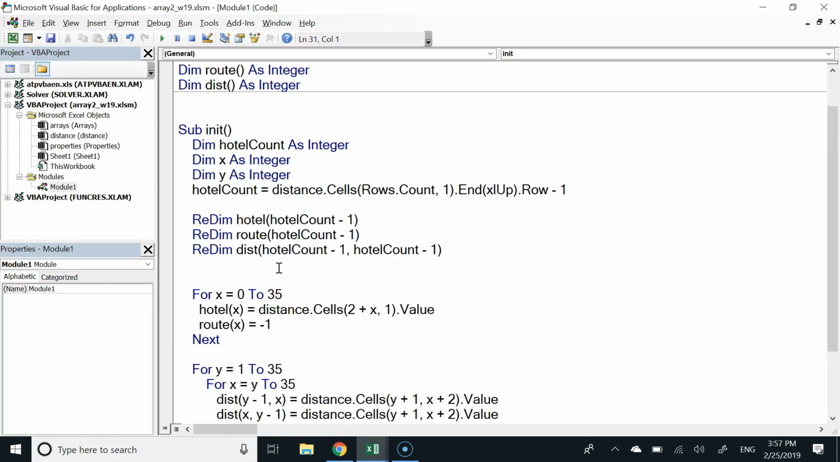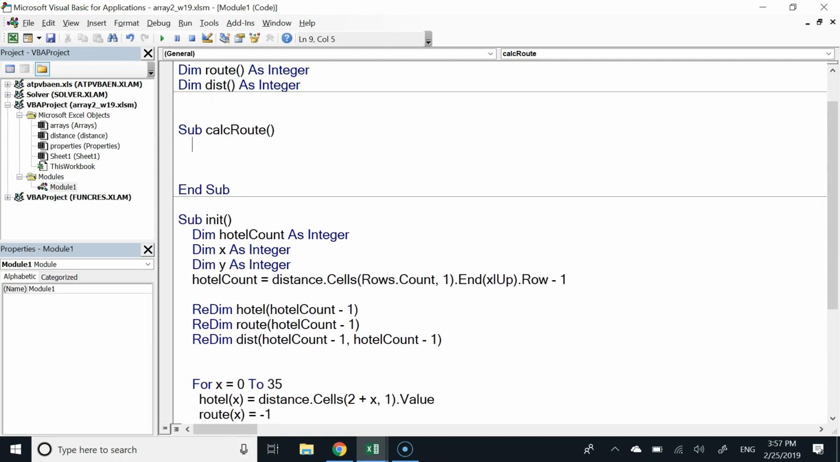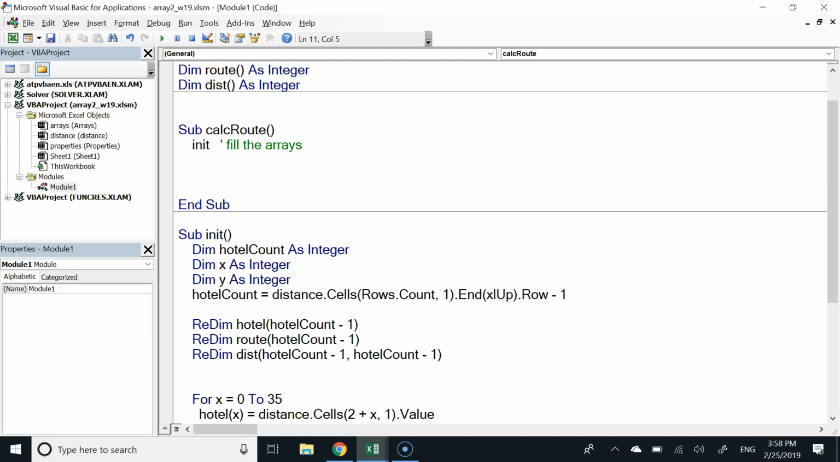All right, so that is our job. So we're going to make another sub-procedure here called calc route. Sub calc route. And the first thing calc route is going to do is get all of our arrays populated. So I'm just going to start off by saying init, I-N-I-T. So this says fill the arrays. So when we say calc route, we better make sure our hotels, our arrays are all populated, and then we should be ready to move on. Now, step 1 of our algorithm was the part I said, start at Salt Lake.